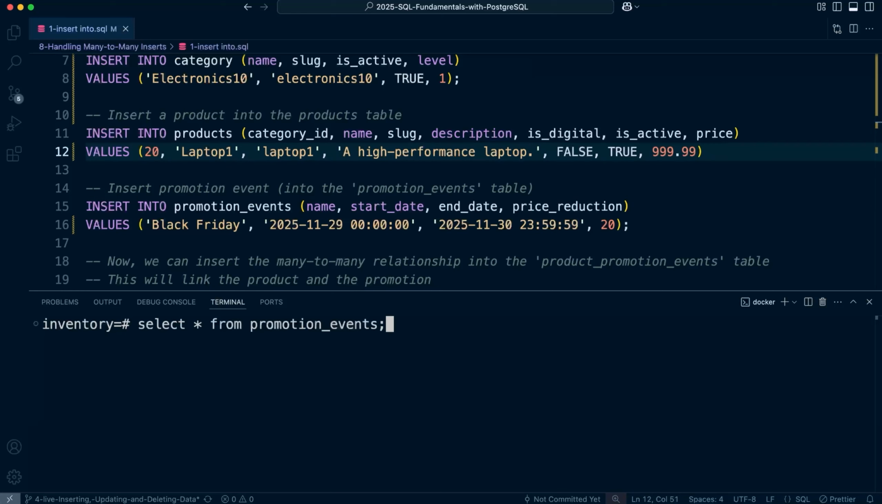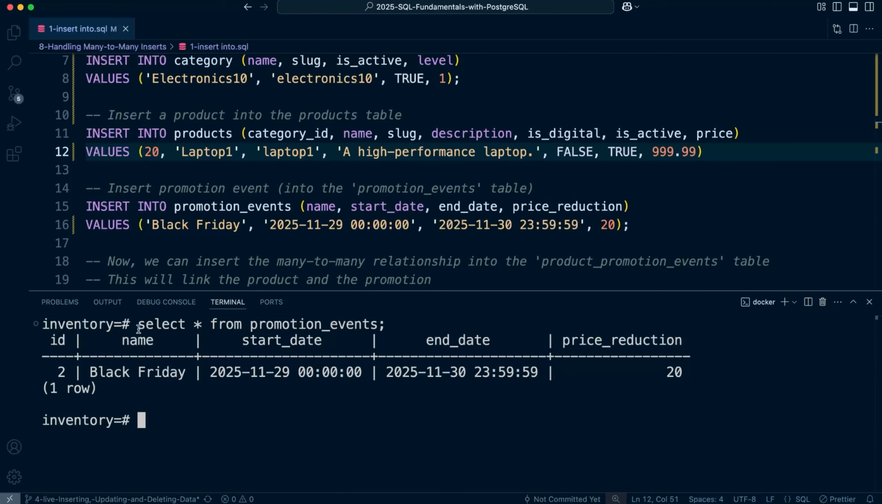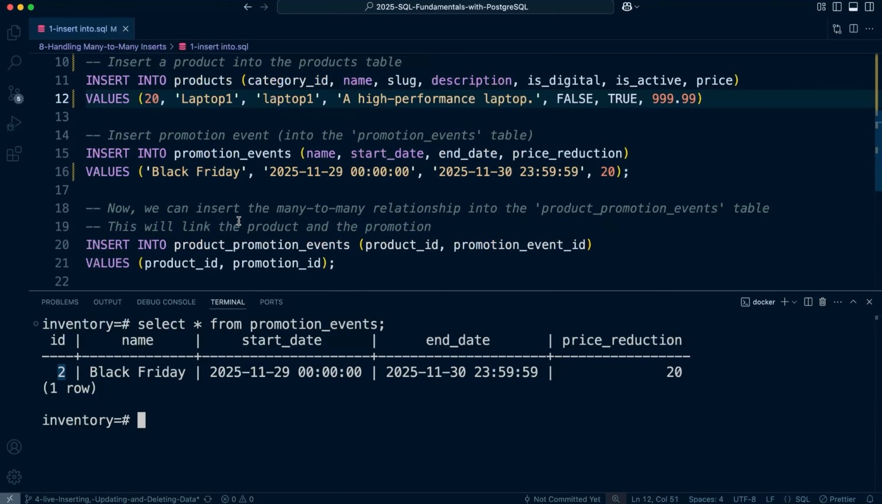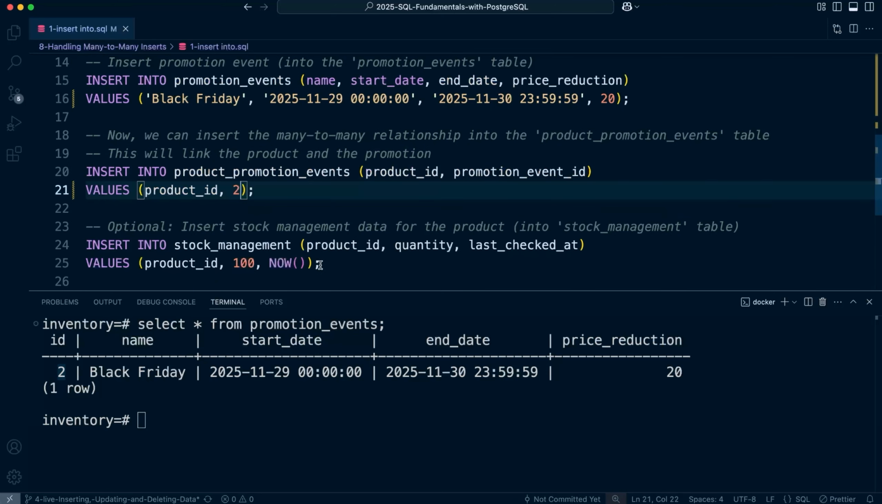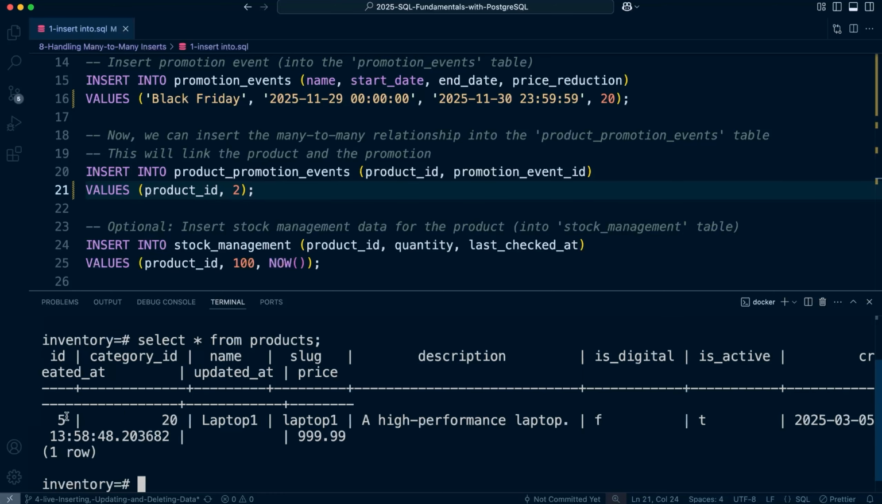So we are just going to need to double check that. Promotion events. Let's remind ourselves that the promotion event is number 2. So we're going to populate our next query with 2 to represent the promotion event. And then the product, let's just make sure. Products. So that has an ID of 5. Right, so that's product ID 5.